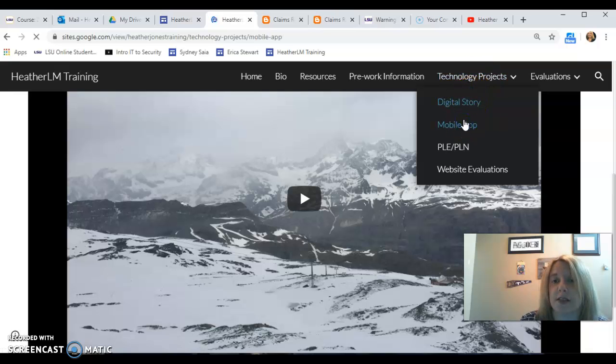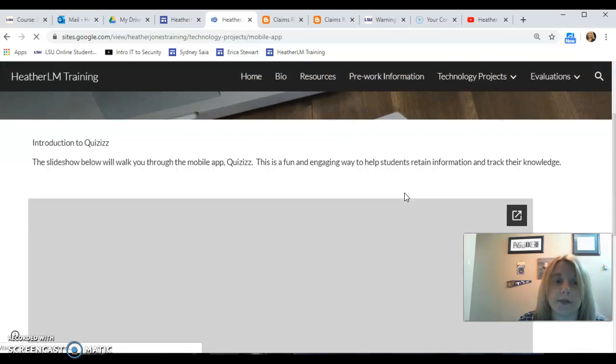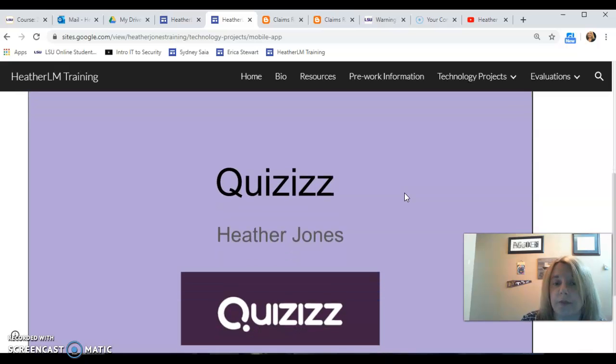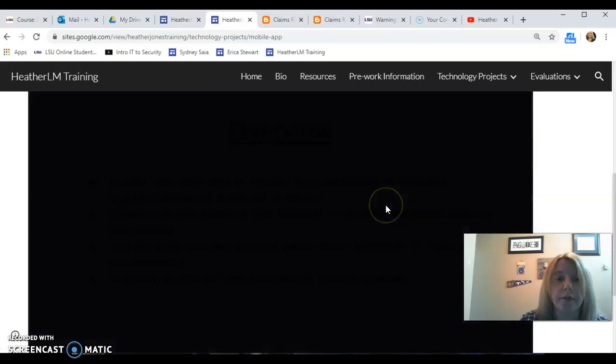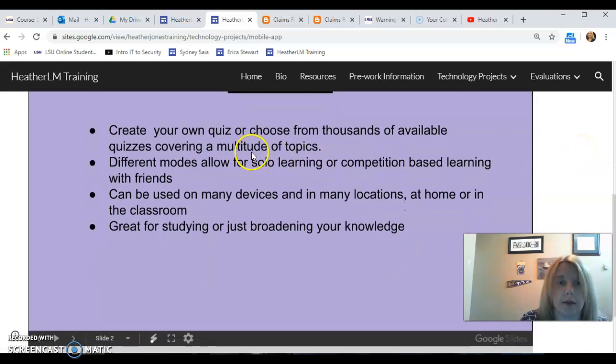The next page is the mobile app. And on this one, I looked at quizzes, which is an engaging way to help students retain information, and also for you as the educator to know if they're actually understanding the information or not. And so you can see this was done in Google Slides, and it just shows you the information about the app that I looked into.